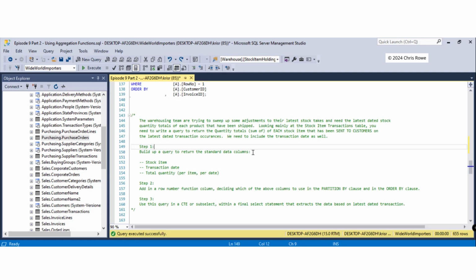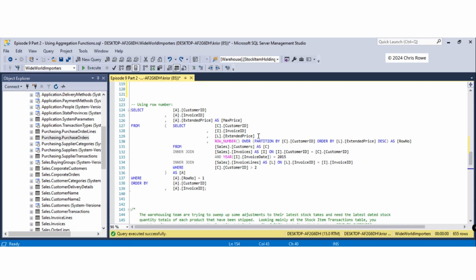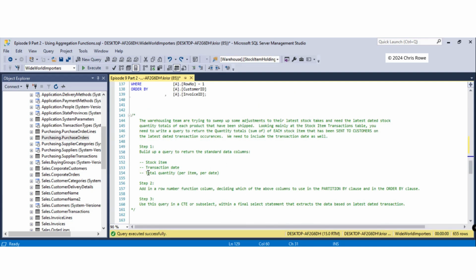First of all, we're going to build up a query to return the standard data columns that we're used to, mainly the stock item, the transaction date, and the total quantity per item per day. So we're looking at something similar to here, where we're building up our tables and we're returning some rows there. One of which looks like it'll have some sort of aggregate function on there as well.